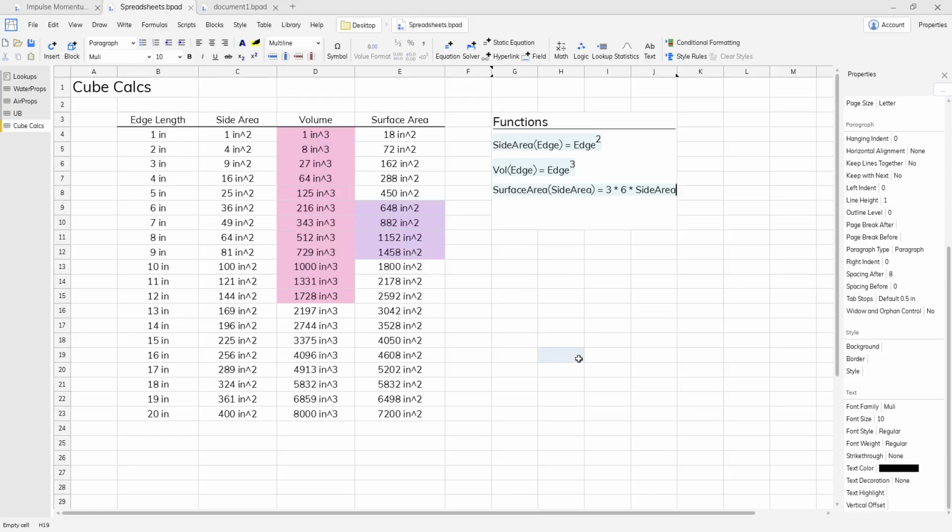Now, when I did that, you probably noticed that my formatting changed with it, and that's because I've got conditional formatting set up on these two columns. So I'll press Control Z and you can see it'll go back to what I had before. And I'll put a link in the description for how to do conditional formatting in Blockpad spreadsheets.